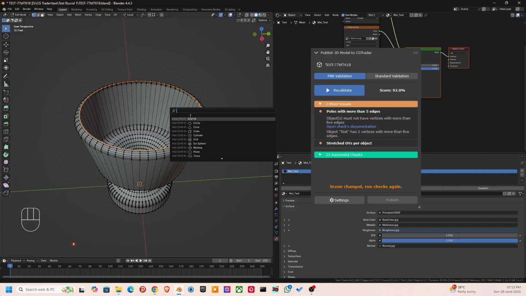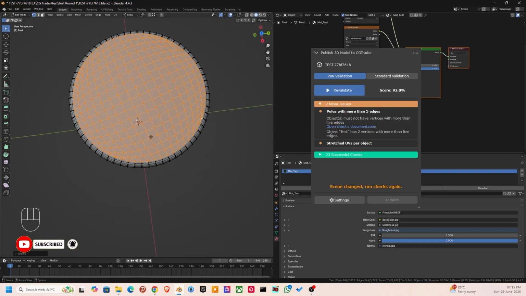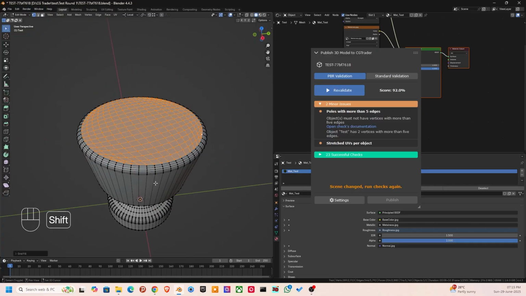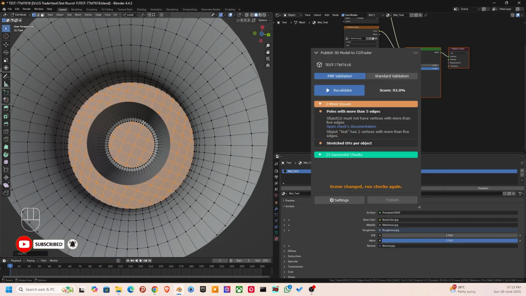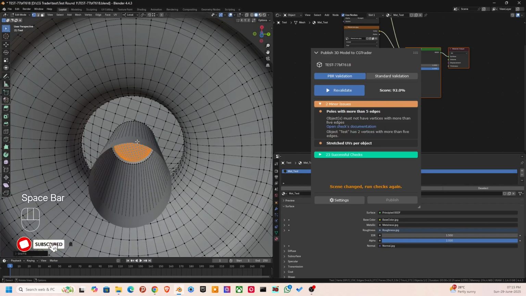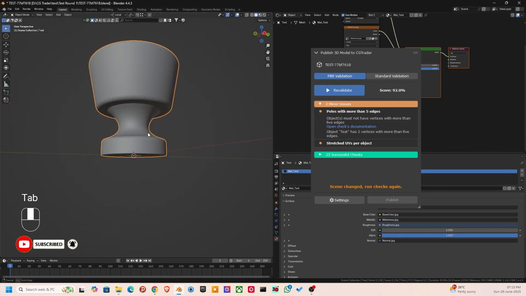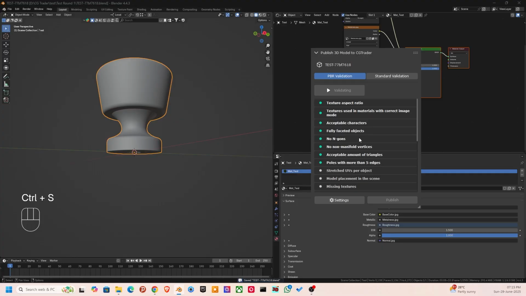Grid fill. We are going to use grid fill here. So here in the grid fill, you can see the object is filled something like this, and also we'll select this one and use the same grid fill. Okay, now Control S. Now we are going to revalidate it.